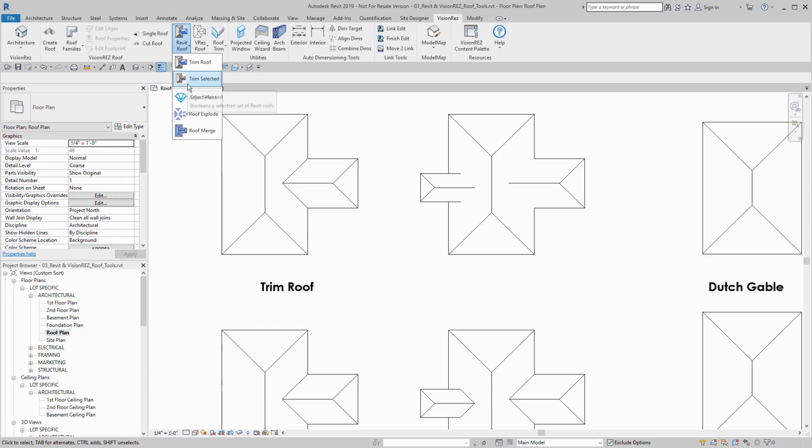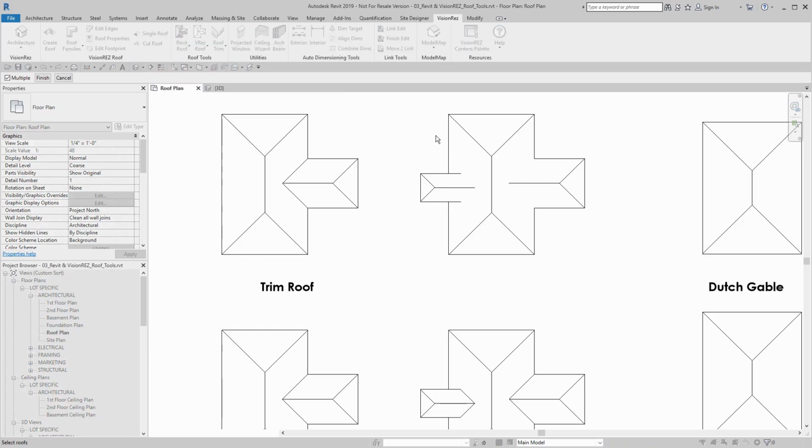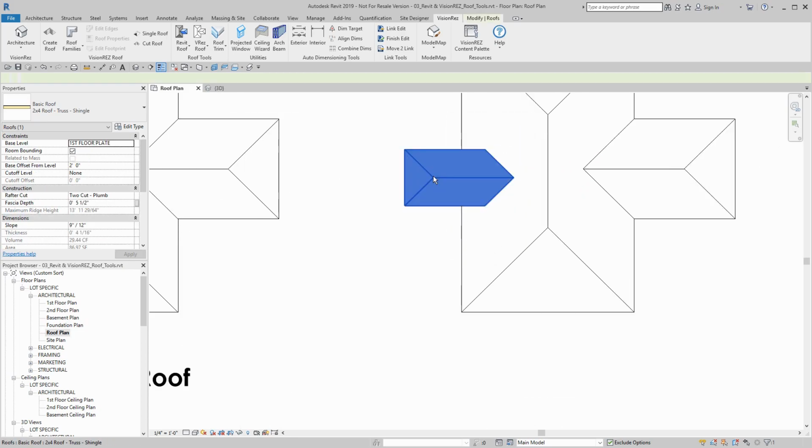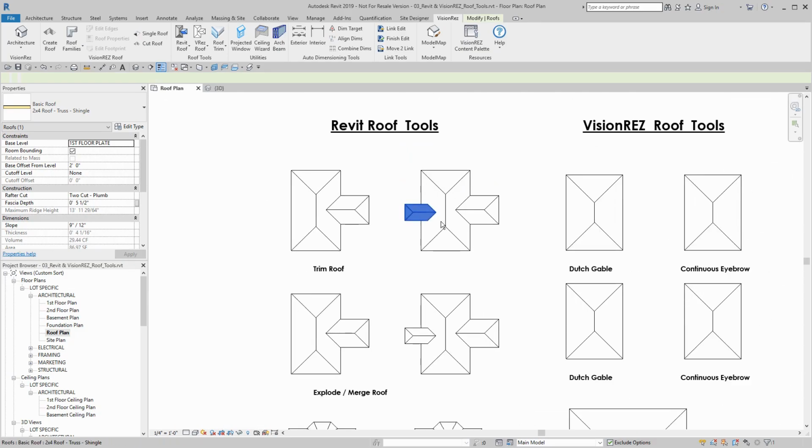Now there is another tool. It's a little bit quicker, so if you have a lot of pieces that you need to trim in, we would use Trim Selected. So what I'm going to do is pick this, window this plan over here, and say finish. What it's done is just cut everything the way it's supposed to. Now, if you see this piece, you notice that it has a rake, so it has a higher plate. Later this is going to come into effect when we do merge roofs.